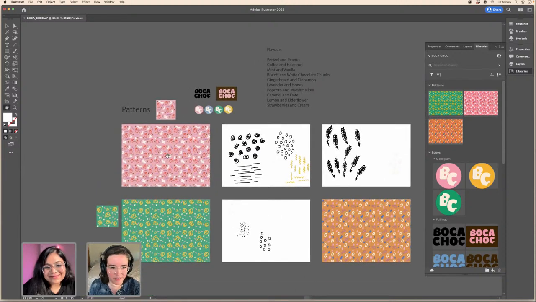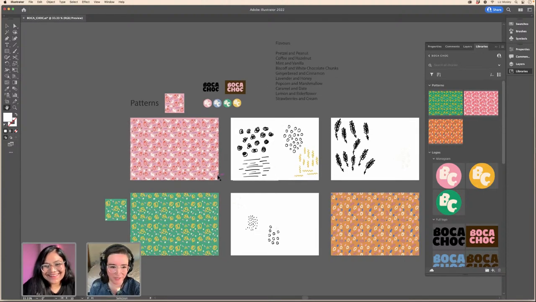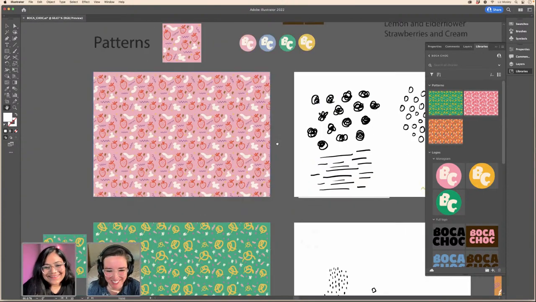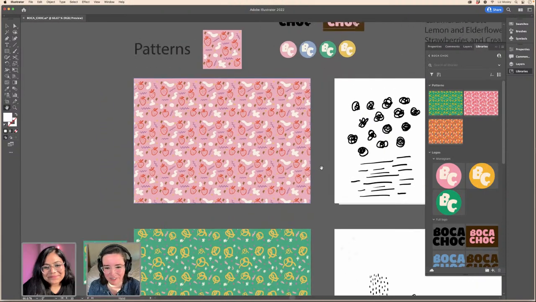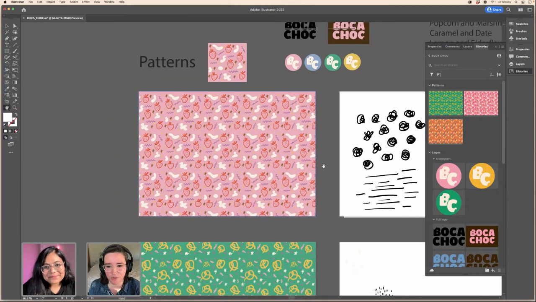So secret art boards. I love that. Yeah, on the secret art boards. I know, I put them too far apart. It's a bit annoying. But anyway, on the secret art boards, here are the patterns that we created, having some hand-drawn elements that I did in Adobe Fresco.